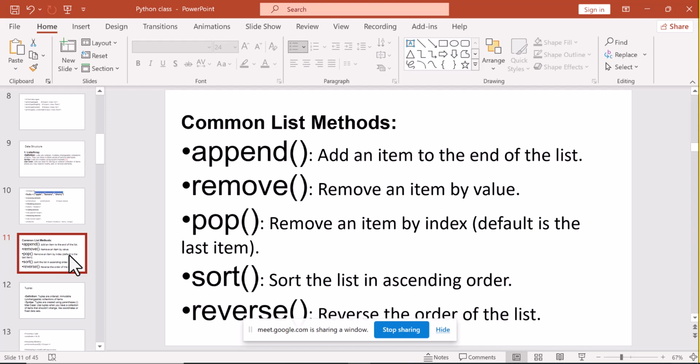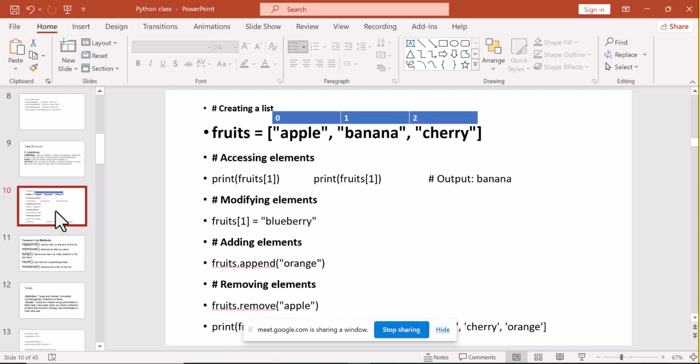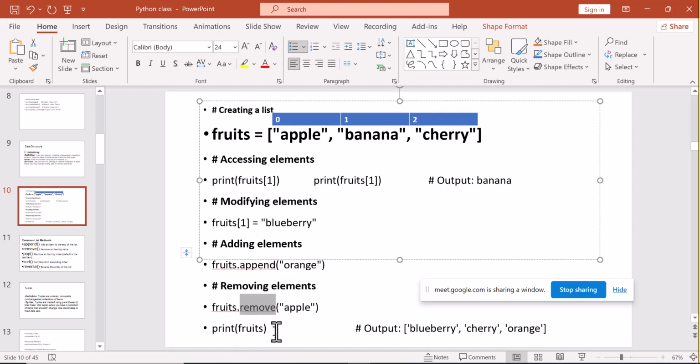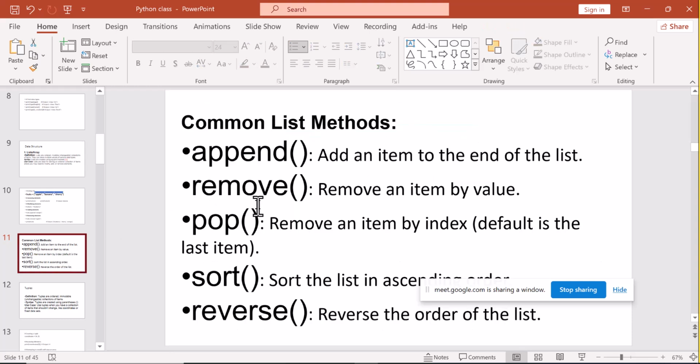Now, we have the other methods: we have the append, which we used, we have the remove, then we have the pop. Pop is to remove an item by index. So you look at it, like print fruits. Let me see if I still have anything lingering here. Okay, I guess there's nothing there. So we have the pop, that's to remove an item by index.